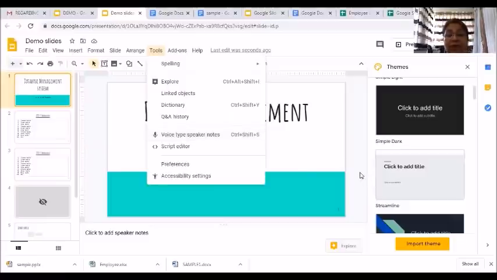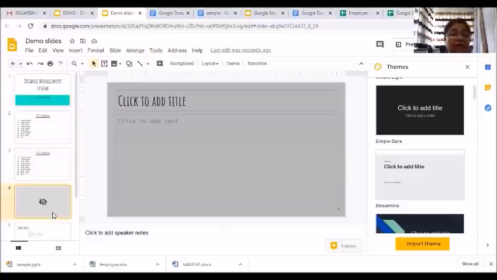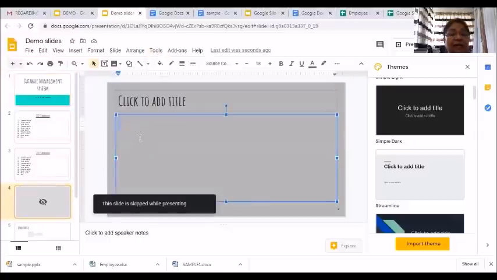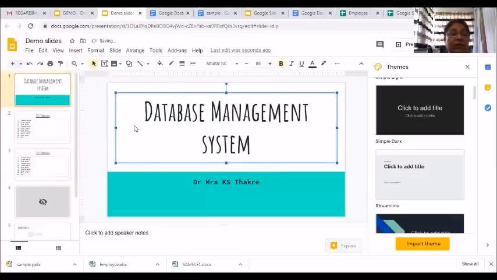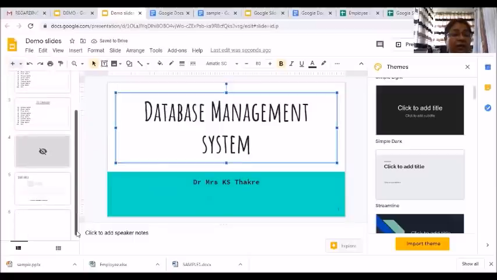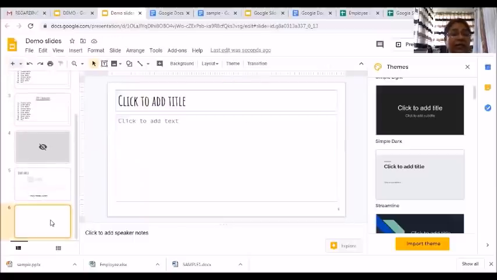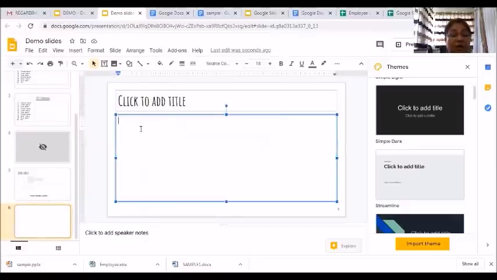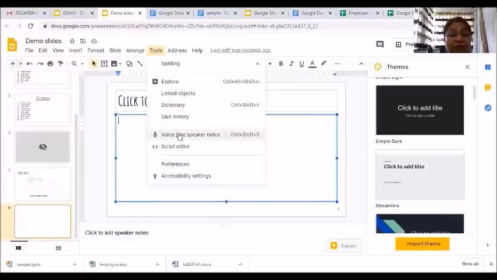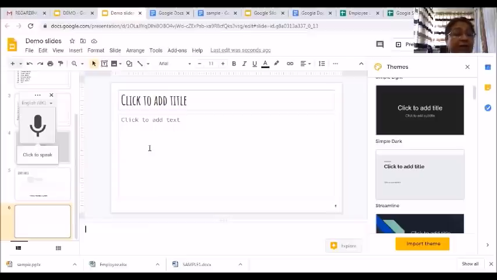Let's try this on a new slide. Let us say this is the fourth slide which is being skipped. This slide is skipped during the presentation. I'll do Control Z, so the skip option will be okay. Or what you can do is go to slide and add one new slide. This is the sixth slide, and now try to apply or use this tool which is called voice type speaker notes. The moment I click on this, on the left hand side, I am able to see this mic. If you are ready to give your voice, just click to speak.